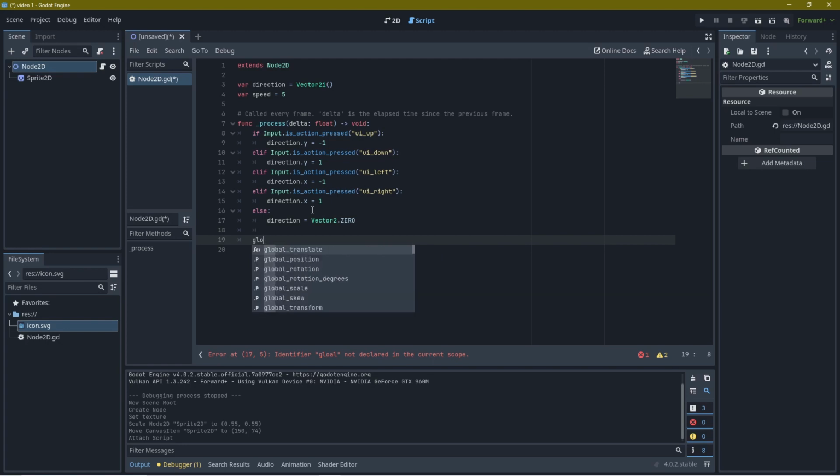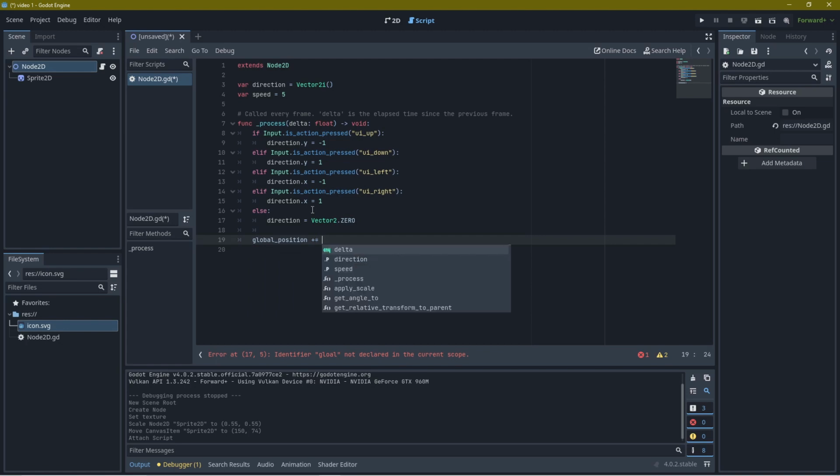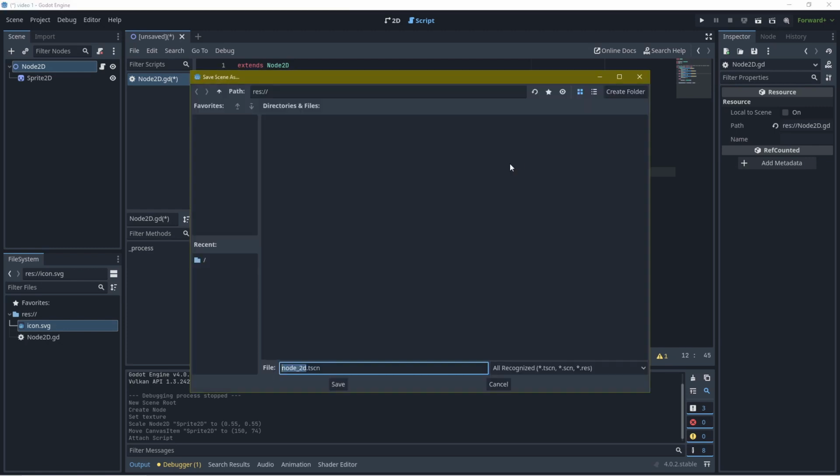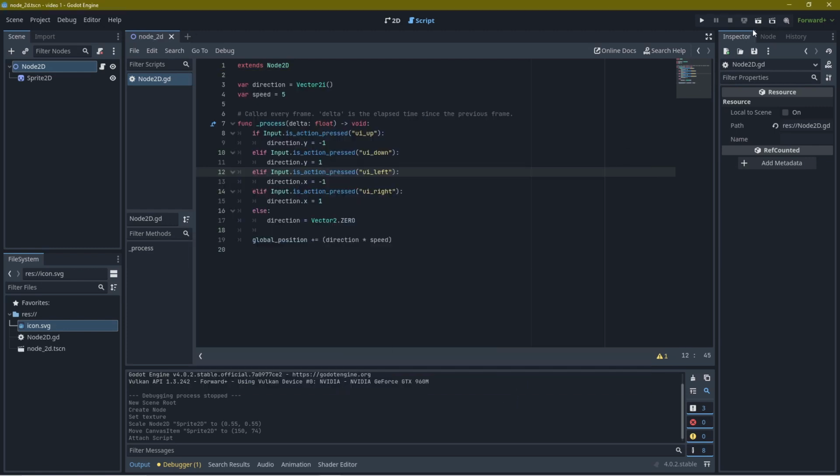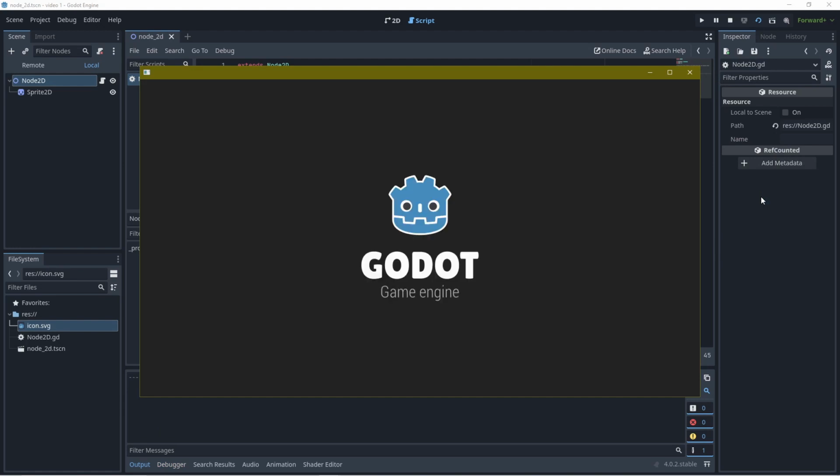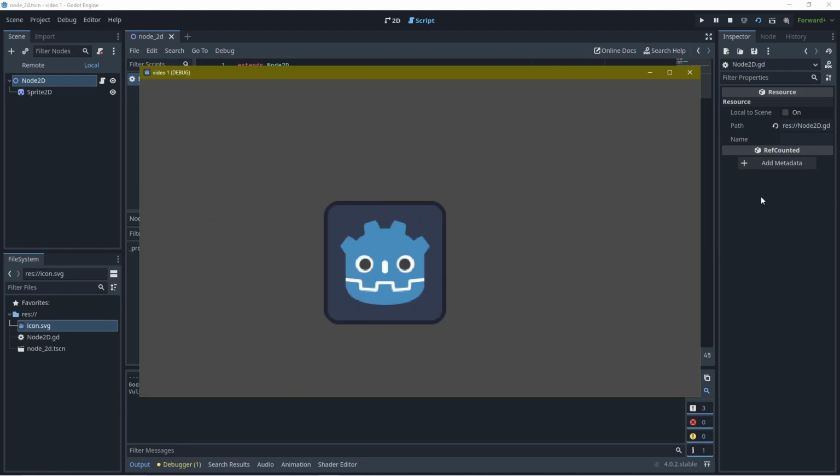Then we want to set the global position of the object. We want to add to it direction and speed. Let's save the scene, play. And we have movement.